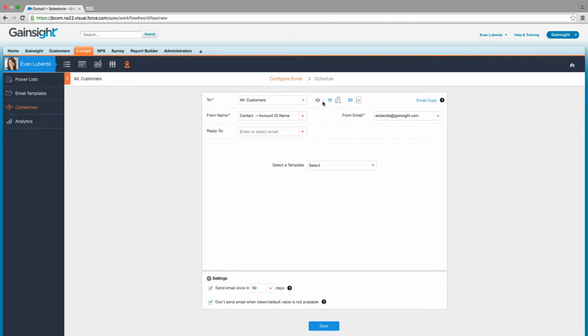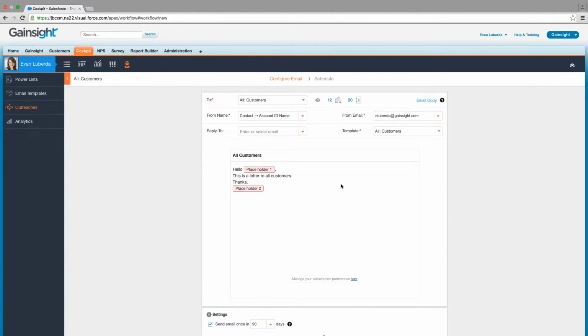Up here at the top, you'll see there are a couple different things. You'll be able to view the power list by clicking here, but otherwise it's going to show you the number of customers and the number of contacts that have been reached. Here we're going to select the template. In order to find this quickly, we're going to search for all. We'll find all customers and we'll select that, and it's going to pull in the different placeholders that we have.